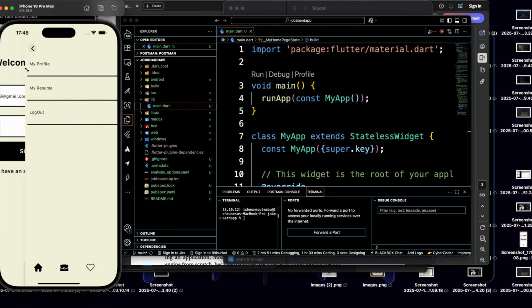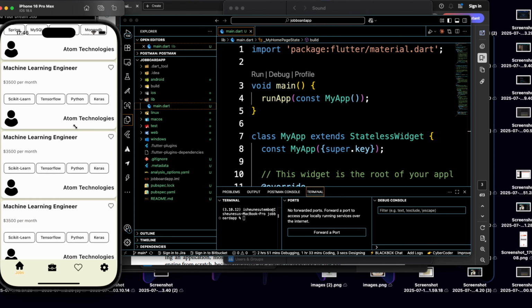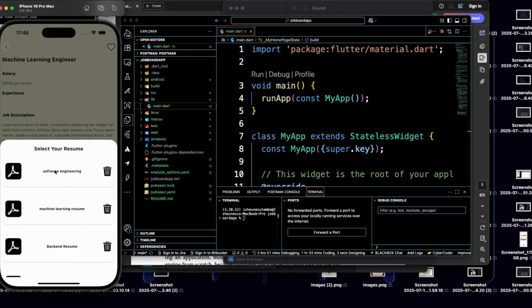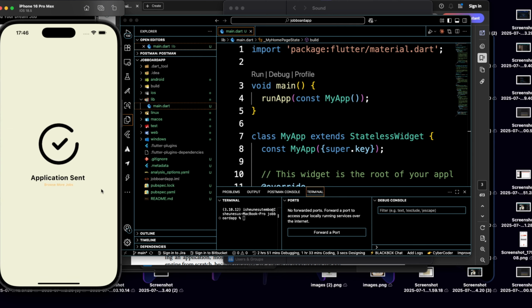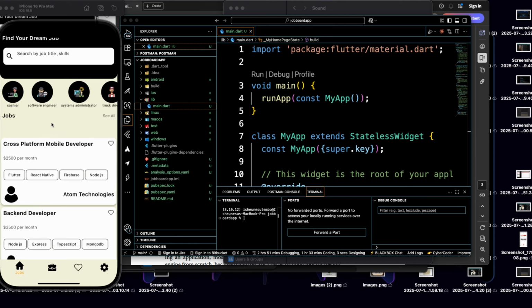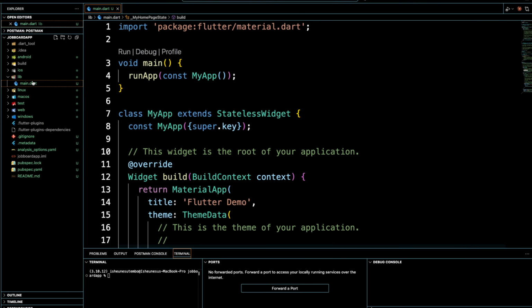All right. And also the good thing about this application is you can send applications, right? As you can see, we select our resume and then we send the resume. Application sent, and then we can go back to more applications, right? Okay, so that's how the application works in a nutshell. So without wasting much of the time, let's dive into our code, right?